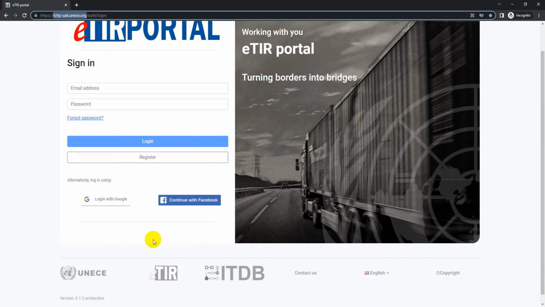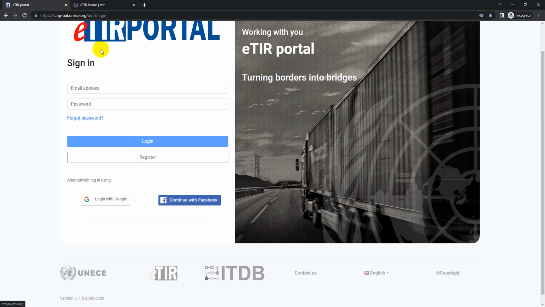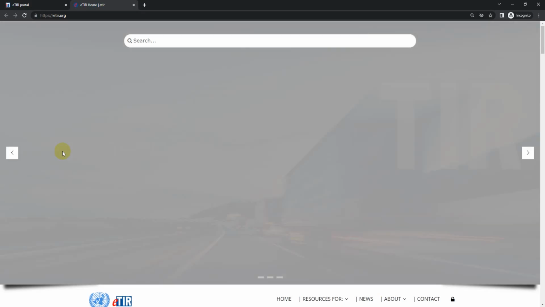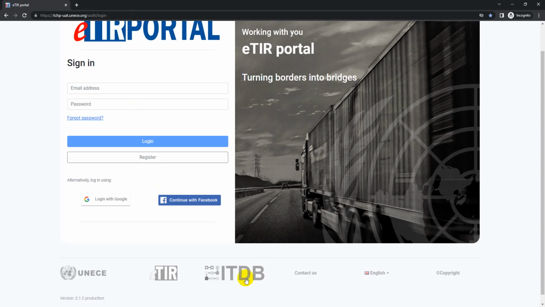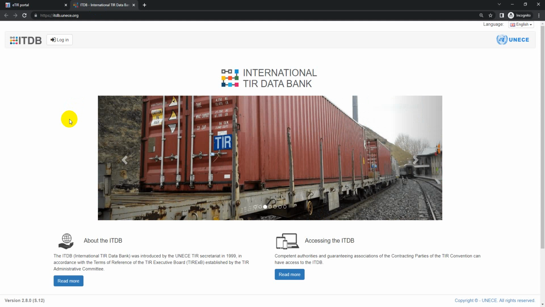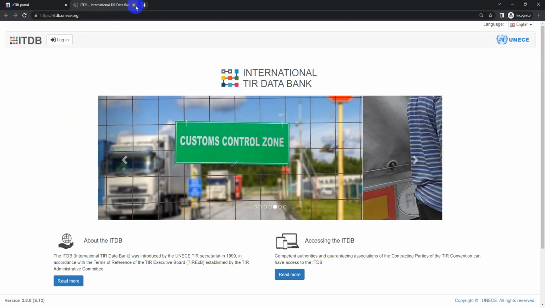You will find on the home page here links to the UNECE homepage to access any other information, especially posts from our executive secretary or other things that you may find interesting. You will also be able to access through the links at the bottom the eTIR.org website, giving you all the information and news about the eTIR project and eTIR international system implementation and deployment. You will see also here a quick link to the ITB, the International TIR Data Bank, that is used by the customs officers and by the national authorities personnel to maintain and update all the data, especially about the TIR candidate holder statuses.